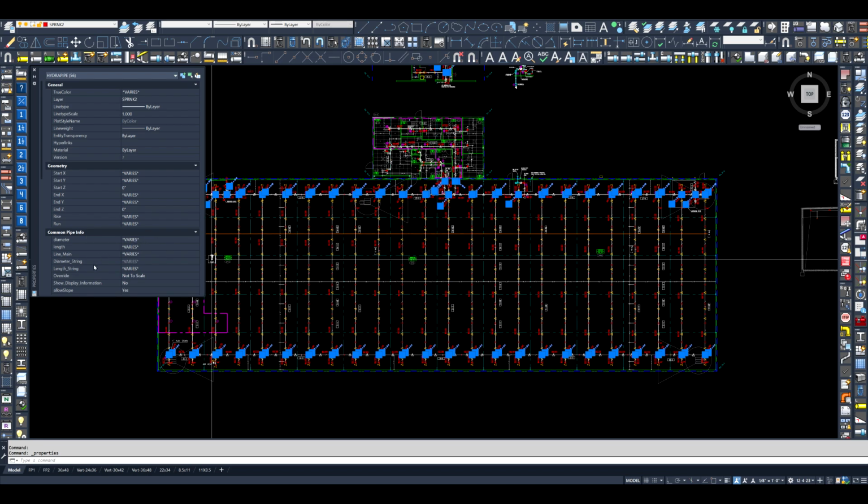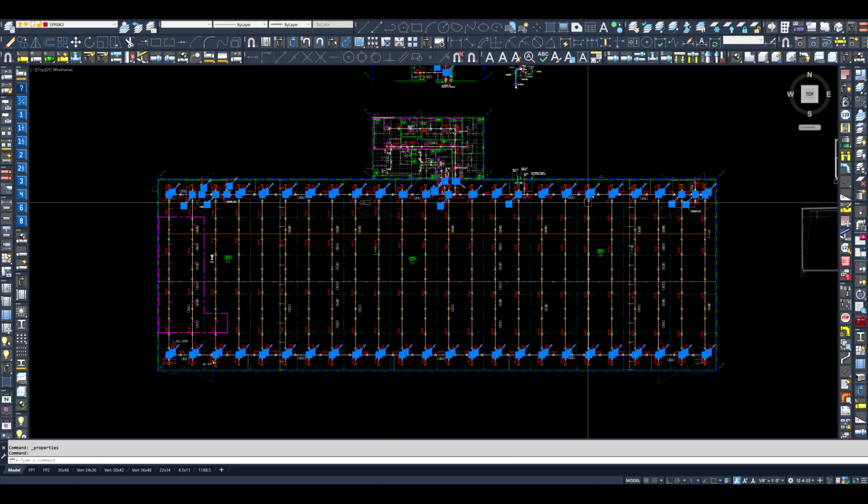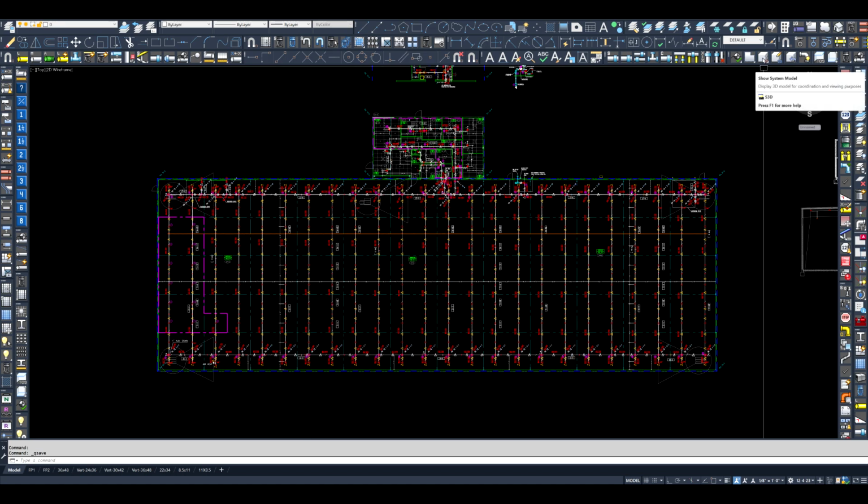Common pipe info, and we're going to scroll down just a little bit till we get to permanent. And the issue is somehow my file changed itself on its own, or through some fumbling of fingers I haven't figured out. It's supposed to say 0, not permanent, but it's been set on 2. If we put this on 0, not permanent, simply close out your properties tab, hit save, because you never want to not save. Let's go back to show 3D.